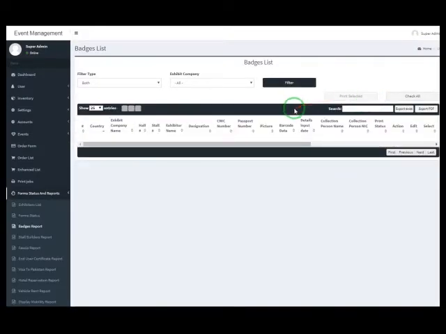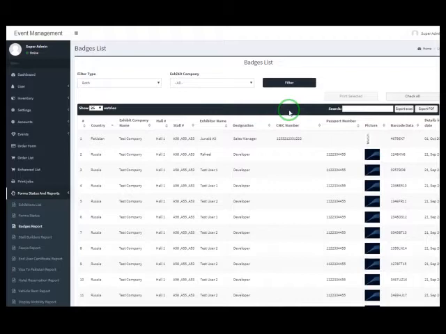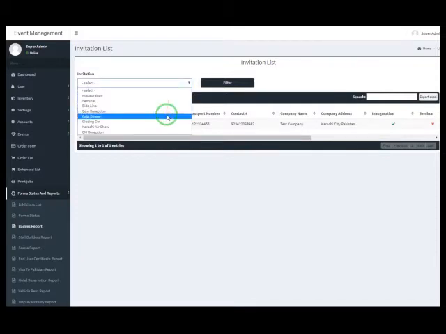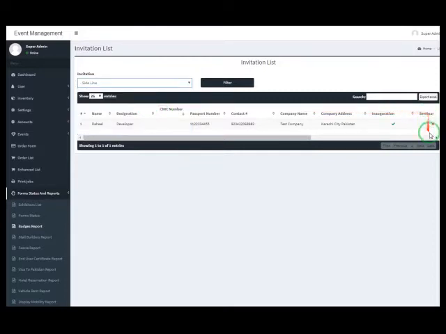Here you can see the events where you can see the necessary badges columns like serial number, country, exhibitor company name, hall, stall, exhibitor name, their designation, CNIC number, where you can see the number of invitations like inauguration, seminar, sideline and etc. If you select any one, you can see the list and click on the event to which they have been invited.